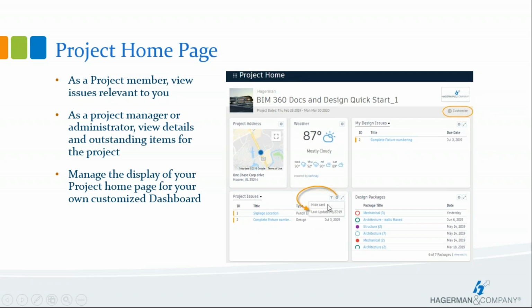And we also have an option here that we can expand a card to full screen. We can hide a card. We can see when it was last updated if it needs to be refreshed. So at a very high level, a project member can view issues directly relevant to them. For many project members, they can quickly see if there's been any issues assigned to them since the last time they were in the project. And then the project manager or administrator can view the details that are associated to not just them, but the entire project.